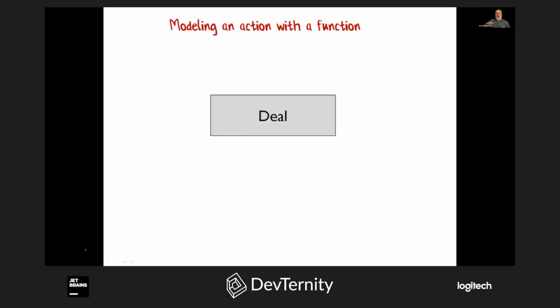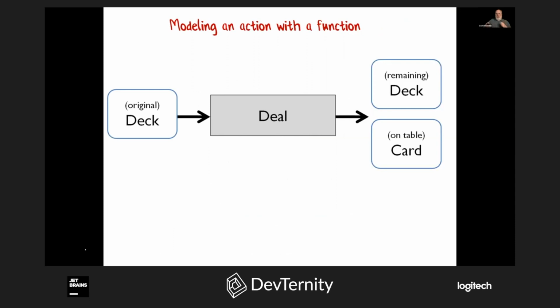So let's say I want to model dealing a card from a deck. What is the input? Well, the input is the deck of cards, and after I've dealt a card, what's left is now a card. The deck is now missing a card, and there's now a card on the table. So there are two outputs. And because this is functional programming, we are not going to alter the original deck. We're going to make a clone of it with that card missing. So the original deck is not changed, it's not mutated, it's a copy. So the input is the original deck and the output are these two things.